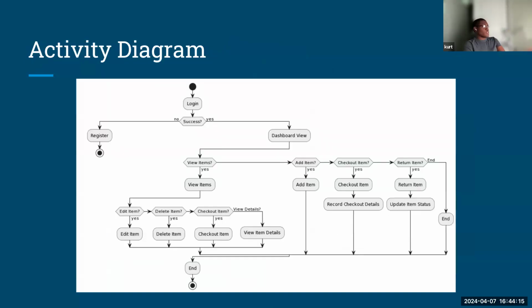All right. So the activity diagram here. The user logs in. If it's successful, they move on. If not, they register. We go to our dashboard view. From our dashboard view, view items. From there, you can view the edit items, delete items, add items, or check out items and return items.